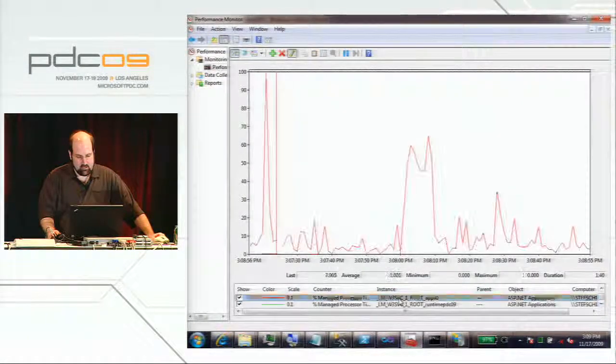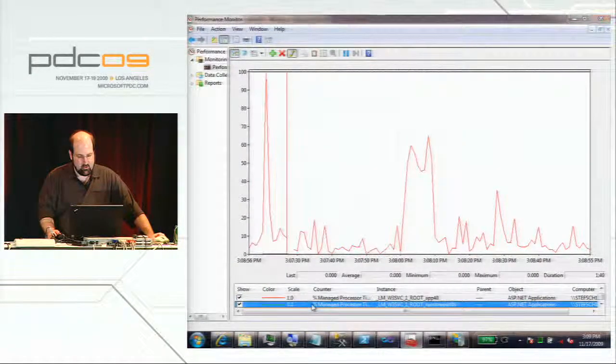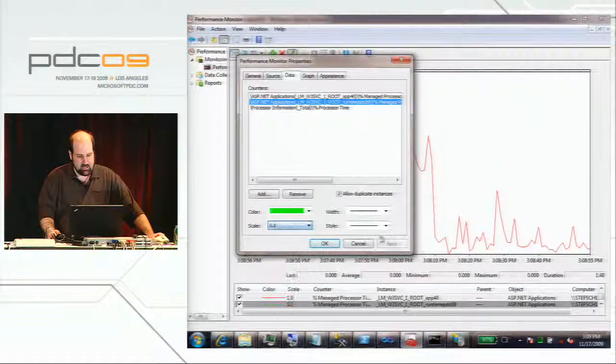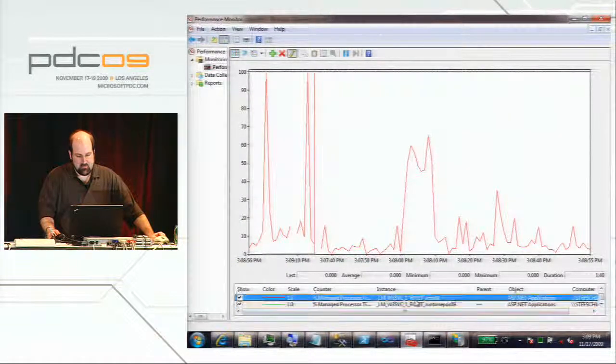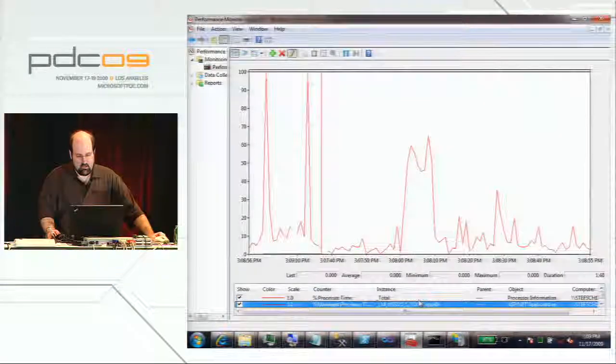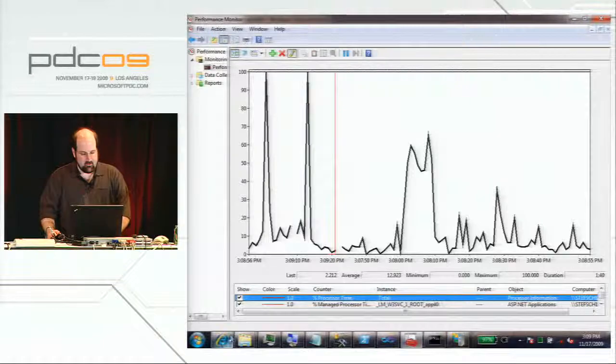And then, again, just to make things more obvious, I'm going to tweak the scale of the perf counter so we can actually see what's going on. So right now, you can see here at the bottom, I'm monitoring both of my app domains, and I also have the operating system level % processor time counter.